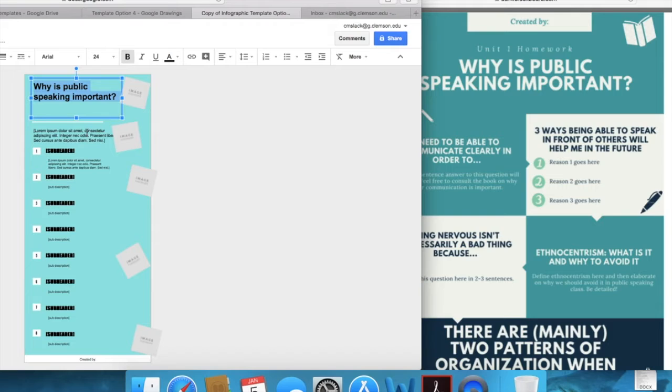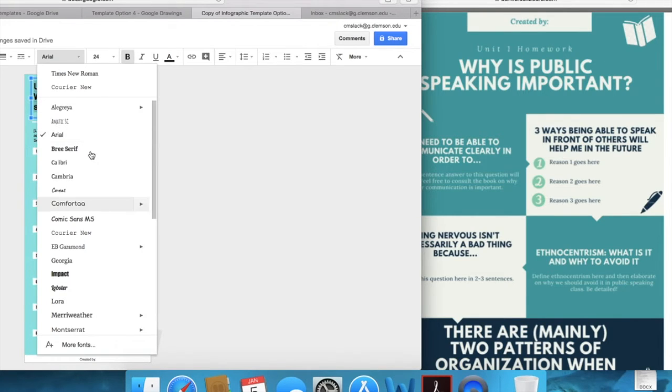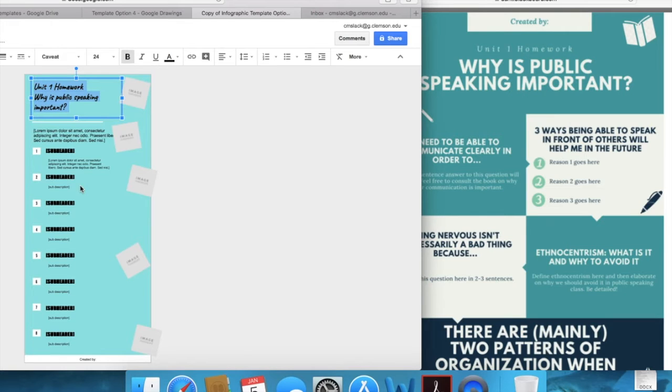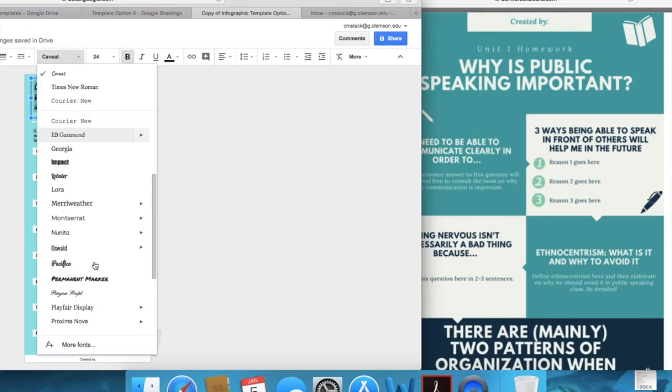All right, so 24 looks pretty good, and we can actually put up here at the top, Unit 1 homework. If you don't like this font, you can feel free to change it to a different font. That is okay. As long as it's readable, then that is fine. I don't have a problem with that.